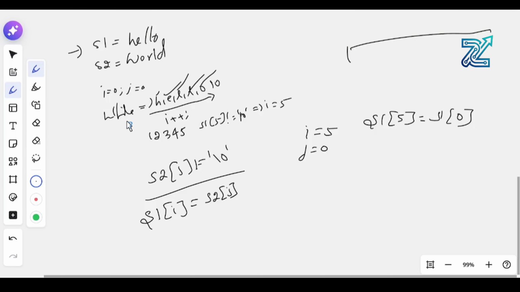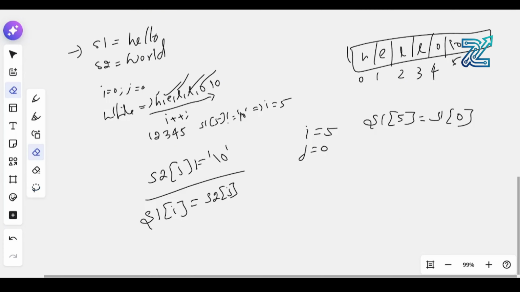So what we have in my S1 is H, E, L, L, O, then null character. So 0, 1, 2, 3, 4, and it will add at my fifth index. It will remove this null character and it will add this W, that is the first character of string 2. Then we incremented I and we incremented J also, right? So my I will change to 6, J will change to 1.